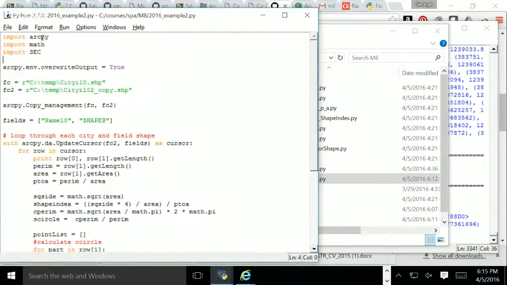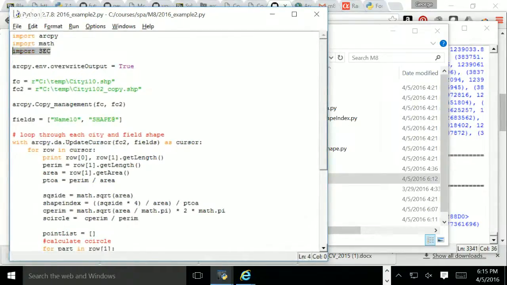Import SEC. So does it look like this? Does import SEC look like that? It's exactly like that. And it's saying it's a traceback, most recent call last. It says file and my file name. I think it's running the wrong one. Try saving that. Maybe that's why it won't let me.